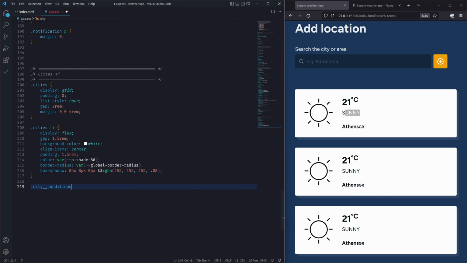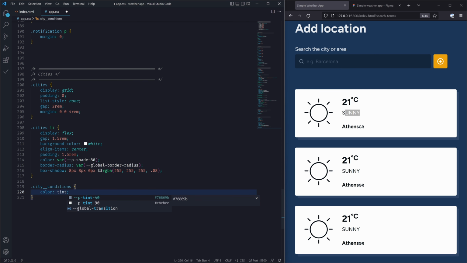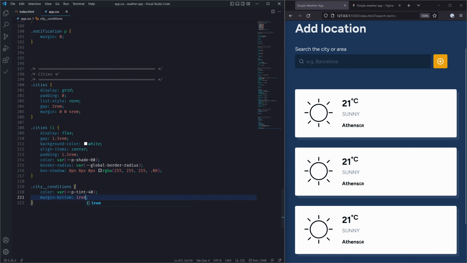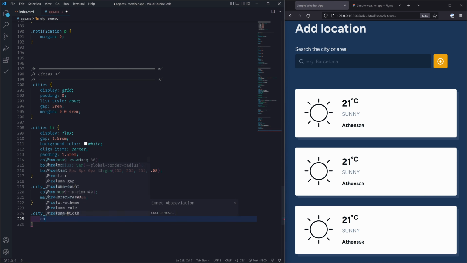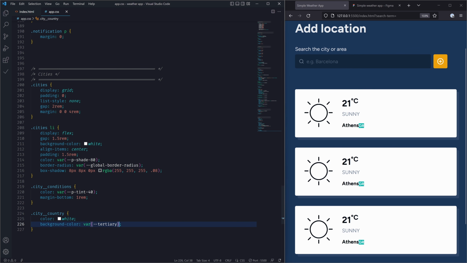So city conditions. And here we'll just have to change the color. We're going to be using tint 40, so a lighter color, basically. And then let's just add margin bottom 1 rem just to push that content a little bit further down. So those are the city conditions. Let's go ahead and target city country. And here we'll just change the color to white, and we'll change the background color to our tertiary variable, like so.